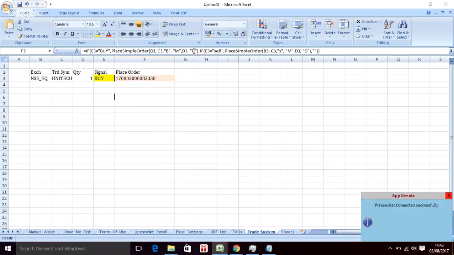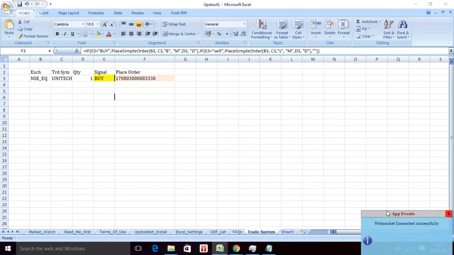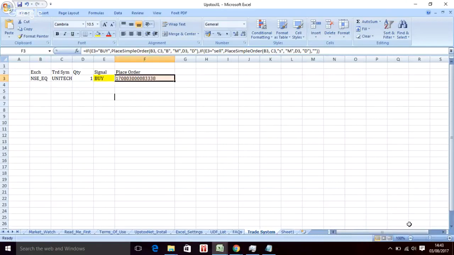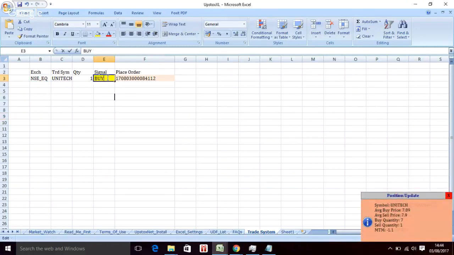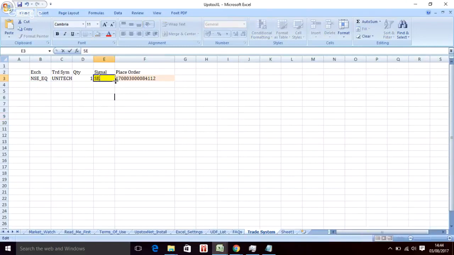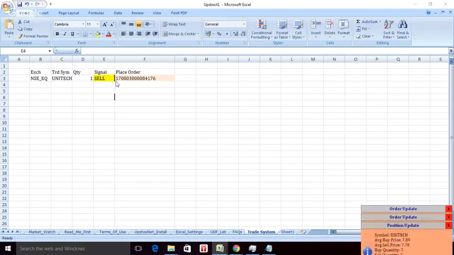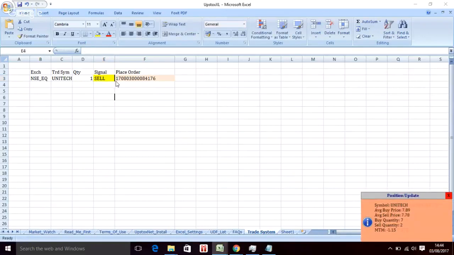Now my WebSocket was actually disconnected and reconnected automatically. So that is one thing you can see out here. Once I write buy over here and click on enter, my buy order will be placed, as you saw it was placed now. I have also written a function where if I write sell here and I click on enter, it will place a sell order. So I will now try to place a sell order. I will just write sell here. I'll click on this and this is a sell order that has been placed.